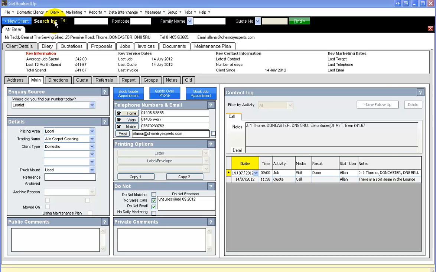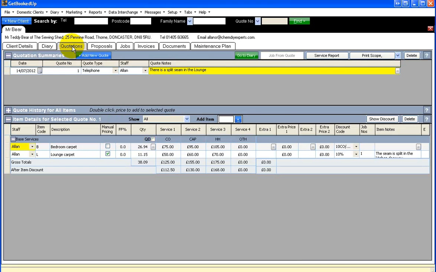Okay, so we're looking at what's in the quotation record on a client's record. We're in Mr. Bear's record here. If we go to the quotations tab at the top here, that takes us into where all the quotes and history is stored in the record. You can see at the top here there's already one under the quotation summary.